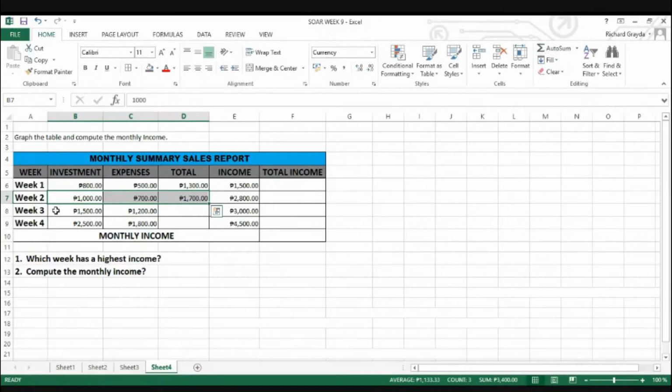And then the same with week 3. Get the sum. So that is equal to 2,700. And then for week 4, we have 2,500 plus the expenses. So we can highlight and then press auto sum. And then we can now compute for the total income.